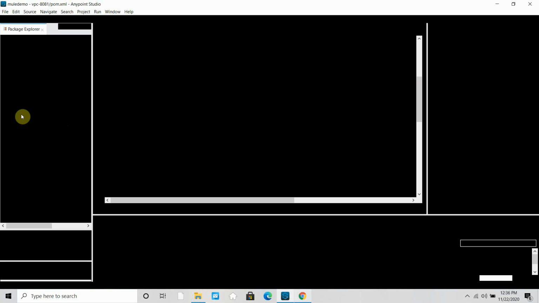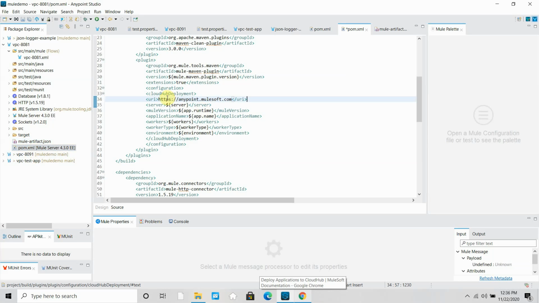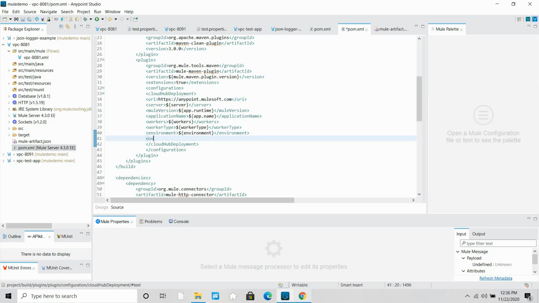Right now, I can define this much, where I am defining the URI and server, dollar server. I can define one more parameter, object store v2, which I want to use, so I can say true. So I'm defining application name, Mule version, worker type, and environment. These are the settings you need to do.